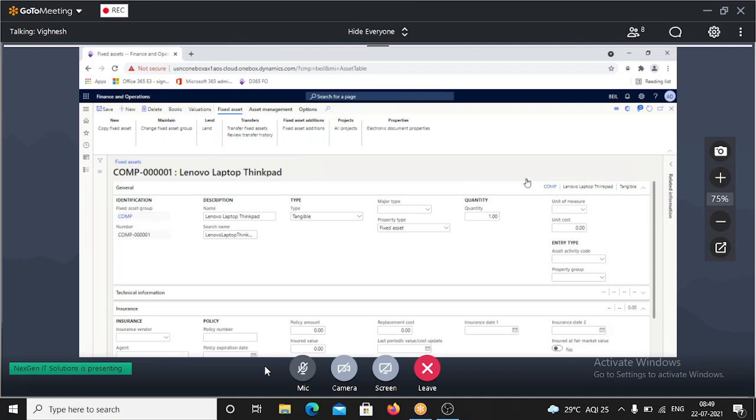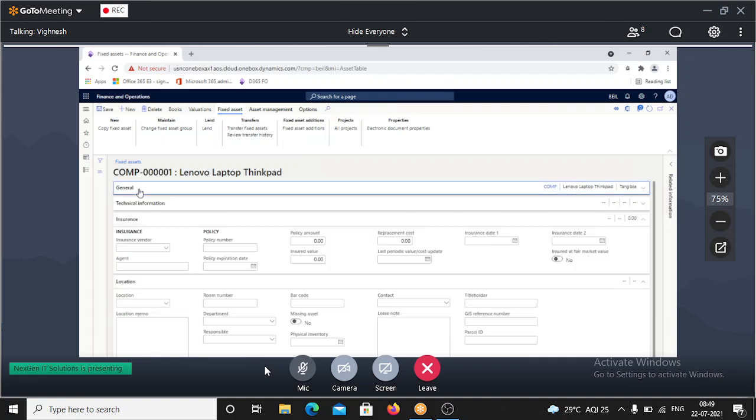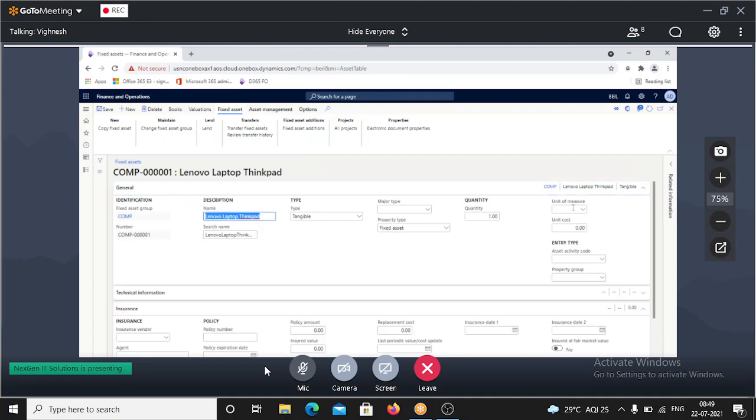Chalo. So this is the basic information about the fixed asset. Unit cost and all, unit of measure you can specify, that each piece or a square meter, yard and all this. So that is up to you. Especially for buildings and all, you'll have a different kind of unit of measure. Unit cost will be updated once you acquire the asset.